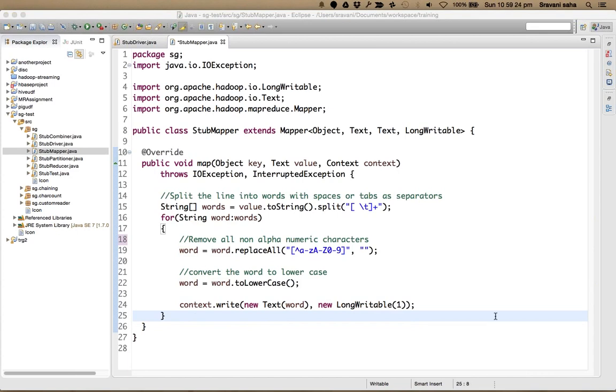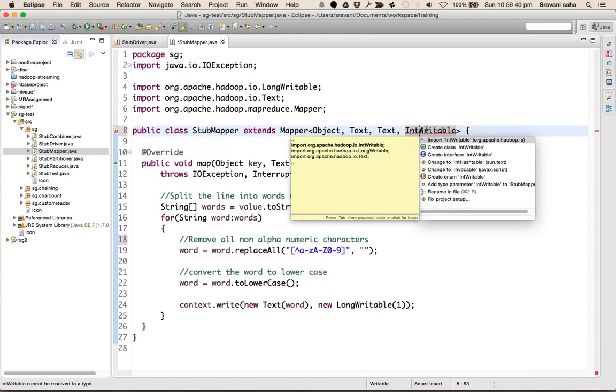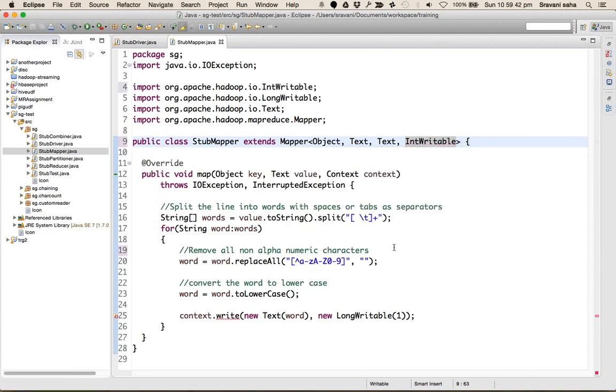So Sarna's question is, what data types are supported in the output? You can have any data type. If you change here, let me try to show you. If I say that my output is going to be integer rather than long, I can do this. Now suddenly it will start giving us errors. So you have to write IntWritable over here.